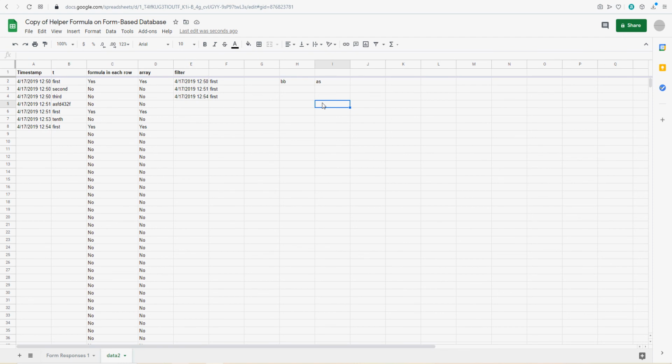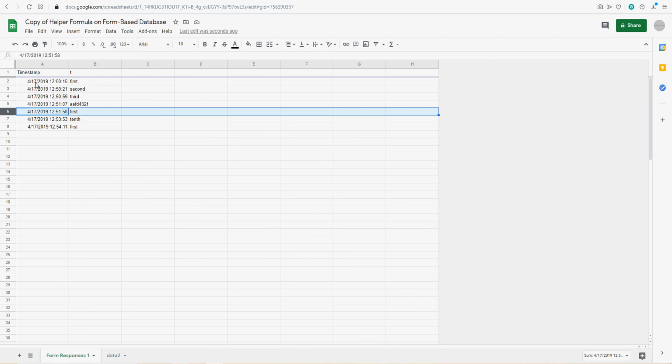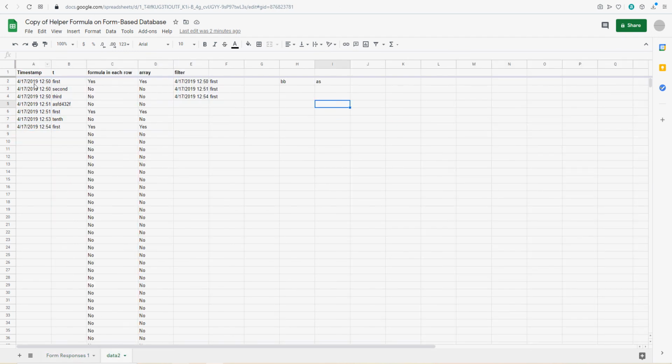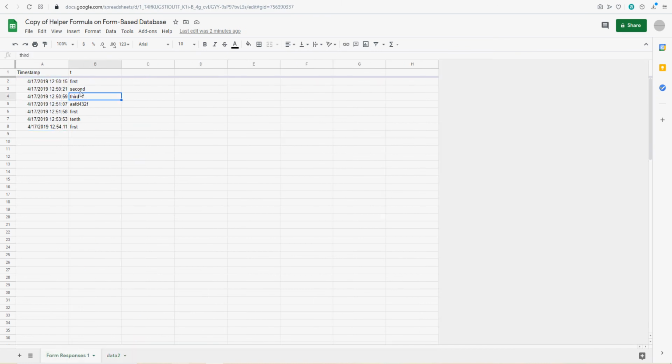None whatsoever. You just have to try to make sure only certain people can edit. Make sure that the data in your database, when it's being referenced by your reference formulas, is not sorting anything. It's just pulling it in as it comes in.